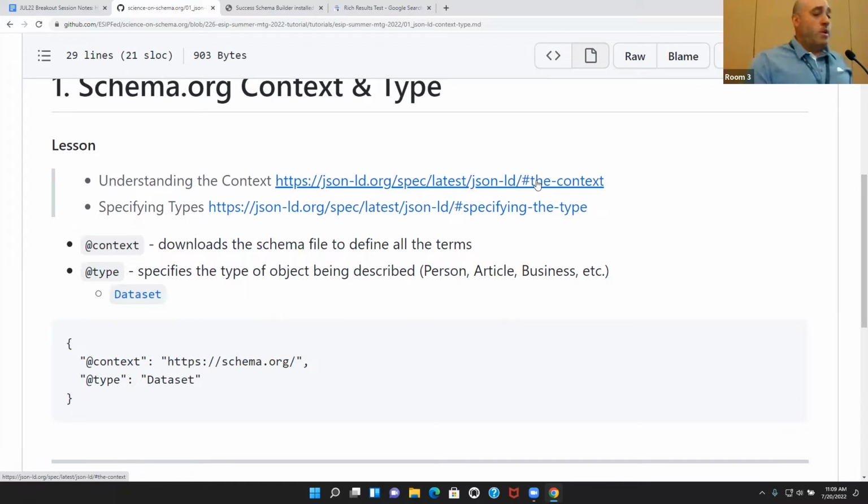Okay, so not to belabor this point, this is all philosophical stuff and we don't need to delve into it too far, but essentially all you need to do to get started is this code snippet at the bottom here. So defining an @context with the URL to schema.org and an @type set to the type of object that you're trying to describe. For this tutorial, we're going to be describing datasets, so the @type is Dataset.